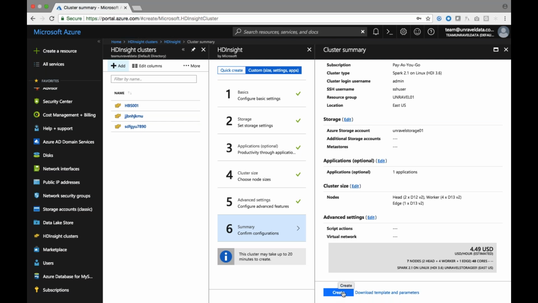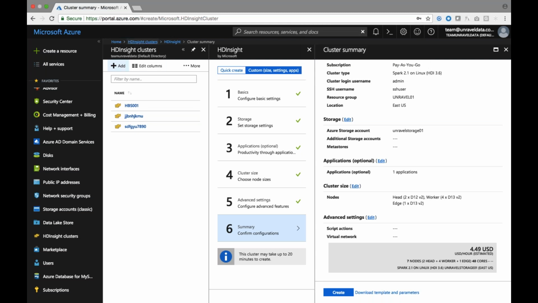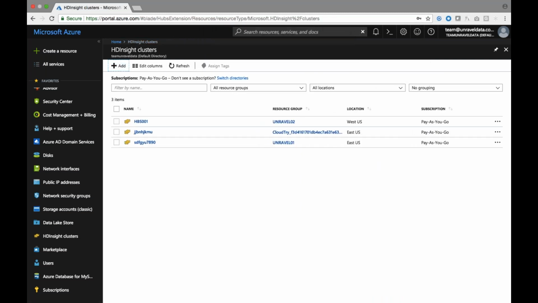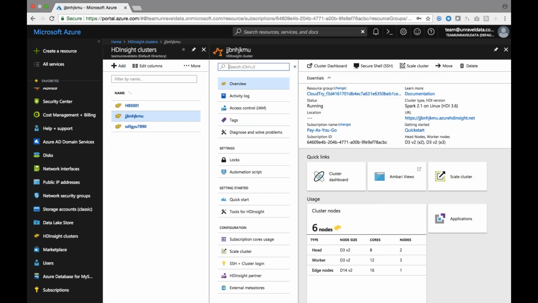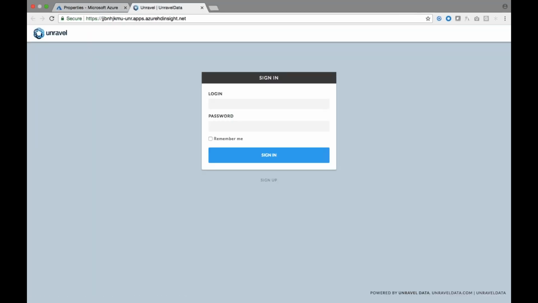Instead of waiting for the cluster to be created, I'm going to go back to the HDInsight clusters panel. I already have a cluster that I have fired up with Unravel on it. So once you start your cluster and the cluster comes up, under the Applications tab right here, HDInsight will give you a direct link to the Unravel application.